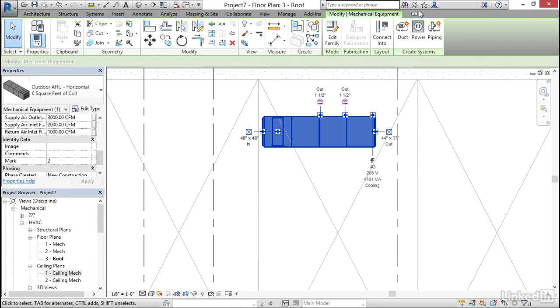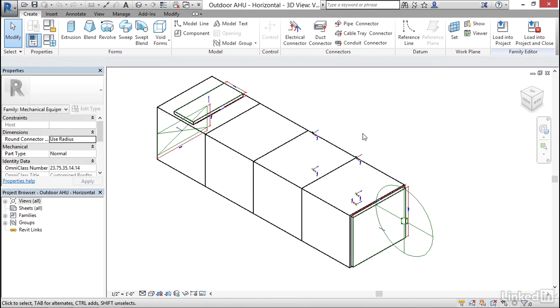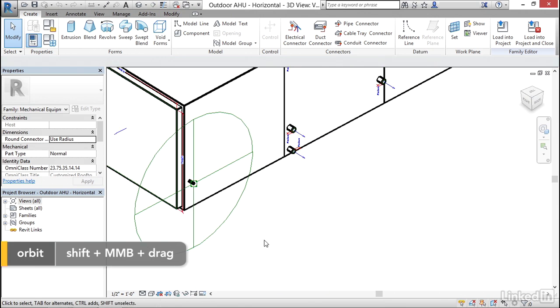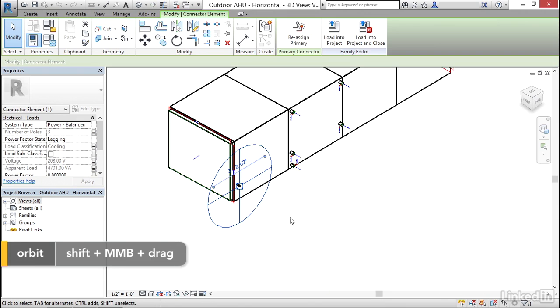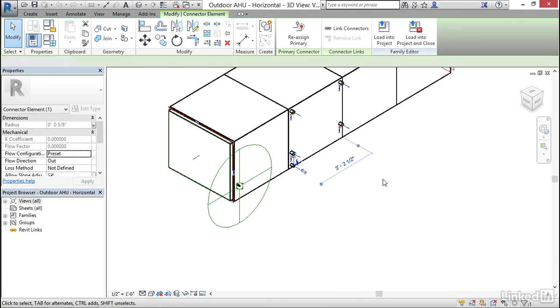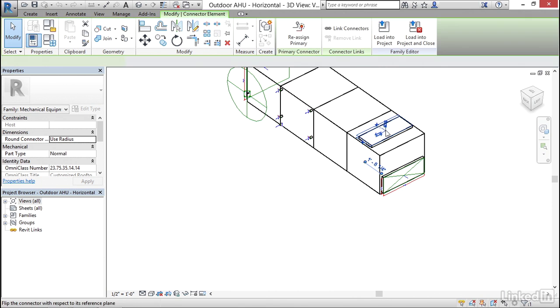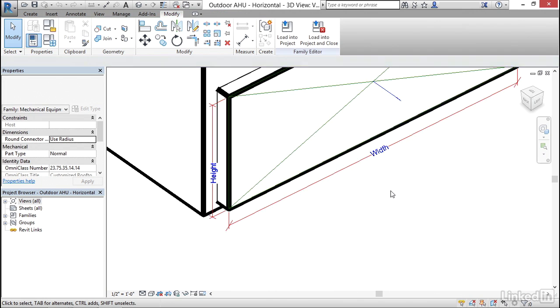Now that I have it selected, I want to click on edit family. Notice all the connectors that we looked at before are in place. We have our electrical connector. We have our piping connectors. And if we scroll around to the side here, we have our gigantic duct connectors. They don't look that big because the unit's big, but they're gigantic.